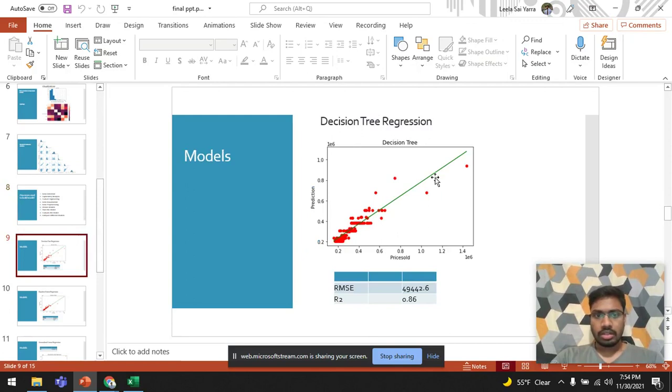We've run this model and plotted the predicted price and the actual price. Here we can see that we've got a root mean square error of around 49,500, and the R squared is around 0.86, which is relatively considered okay. 0.86 tells us that there is a good correlation with the predicted value.